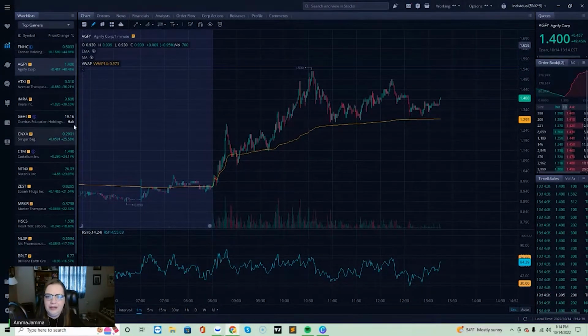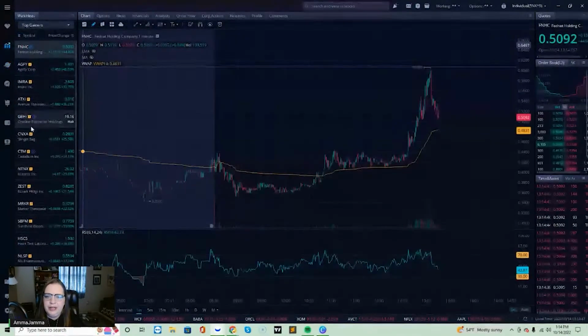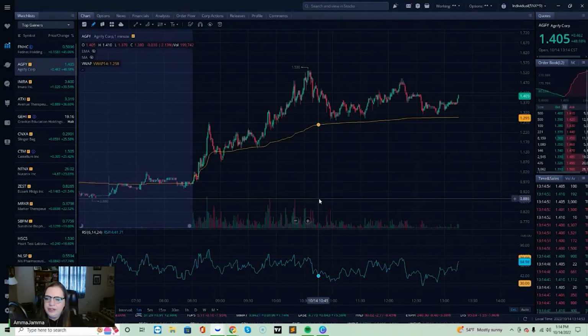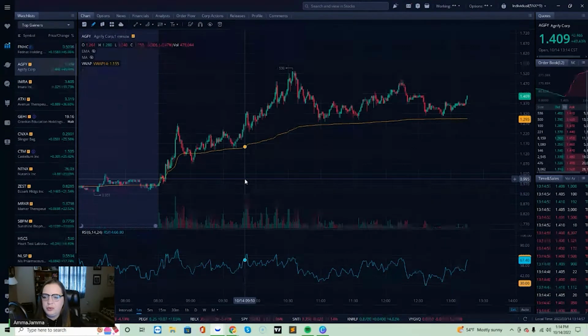We've got the top gainers list up right here. If you're not sure how to find that, you go to your little setting right here, markets. You've got your top gainers list right here. We're going to click on that. We're going to pick AGFY right now as our example. Here's our chart for today. We're on the minute chart. You could do this on the 5-minute as well.